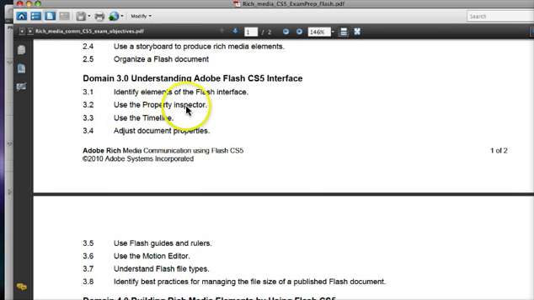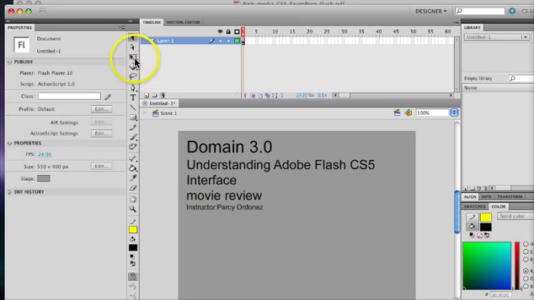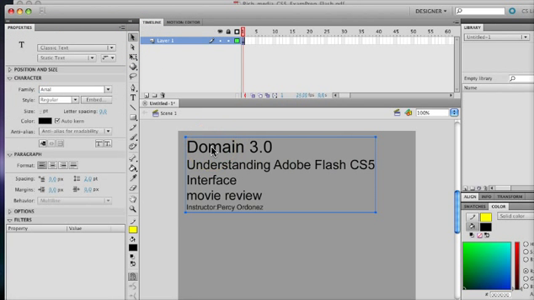Next, use the property inspector. Basically, every time that I click an icon, you're going to see the properties for that object. If I select the text, I have all the properties here. If I select the pen, the pencil, I don't see any properties, but here at the bottom I have the properties for the object. I can create straight lines, smooth, ink. If I choose the fill, no properties here, but at the bottom I have the properties. So basically you need to know the location.